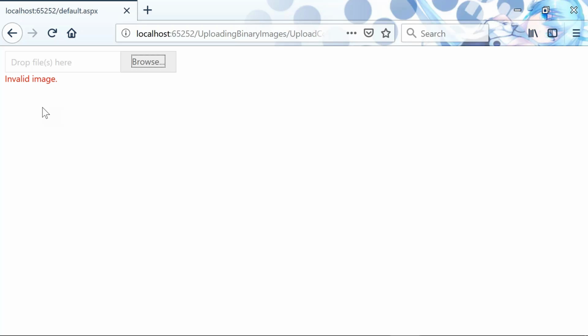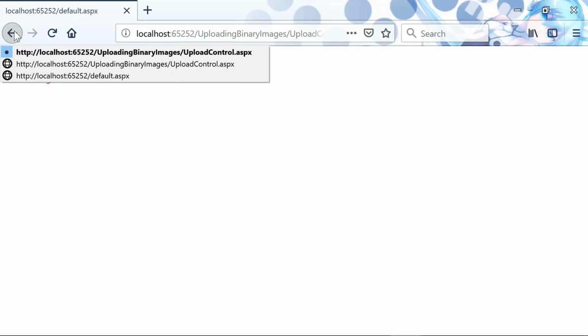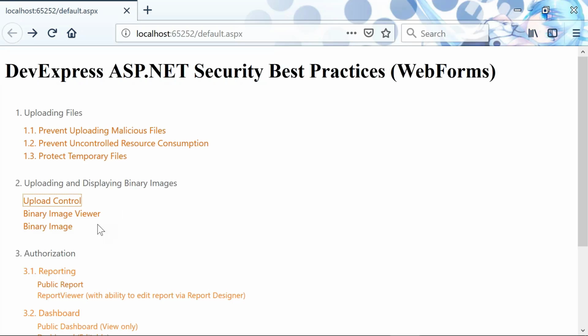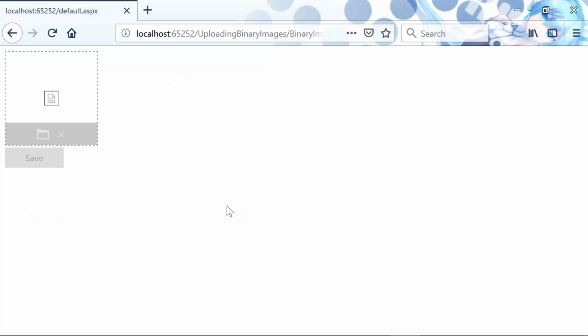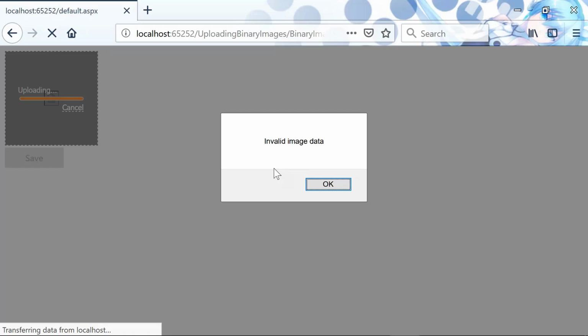Invalid image. Now, of course, there's one other thing that simplifies all of this process. Of course, we have a control for doing this. So the ASPX binary image control, out of the box, has all the built-in support, no code required. It's going to validate that what you're actually uploading is what you're expecting. So at that point, it's not going to save my avatar picture out for that reason.